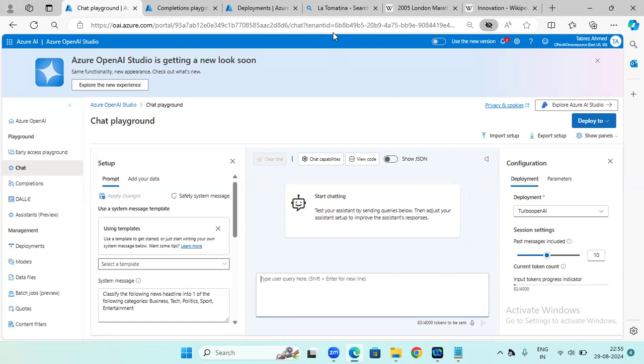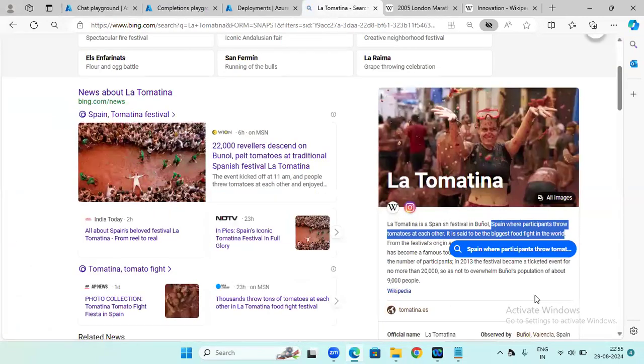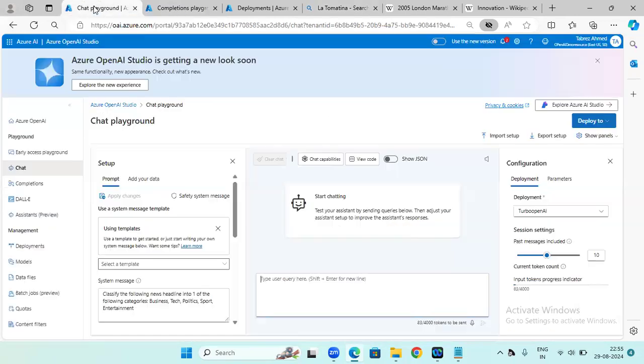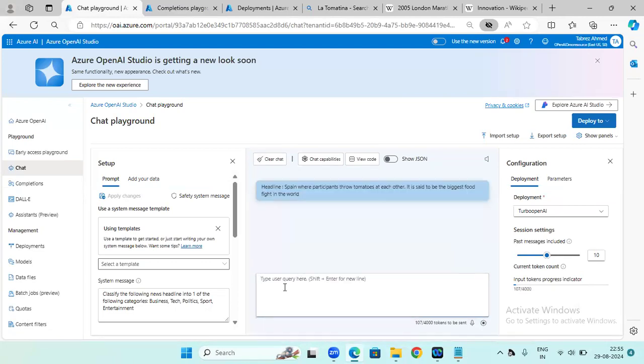Let me take an example from the internet, where you can see that this is actually a festival, La Tomatina. It's a festival which is performed in Spain. Let us give that input. Headline: what is the category of this? You can see it is entertainment.